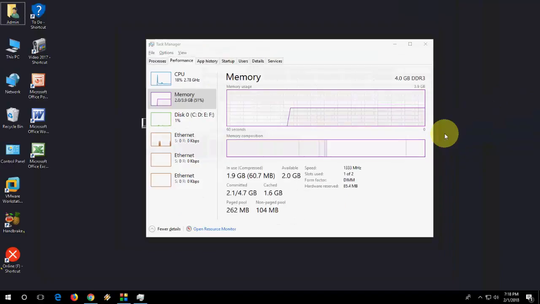So it's a simple and easy way to check your empty RAM slot in your Windows PC or laptop.